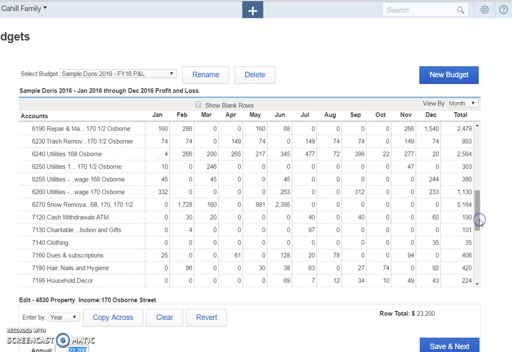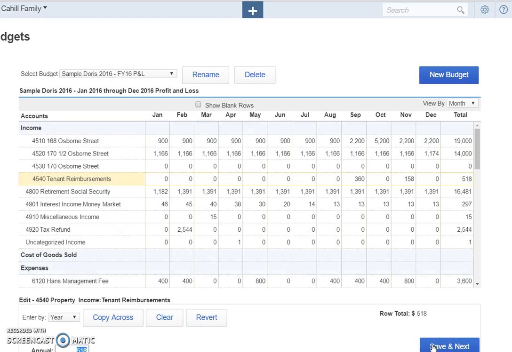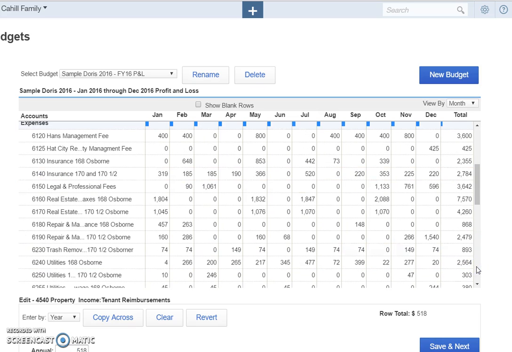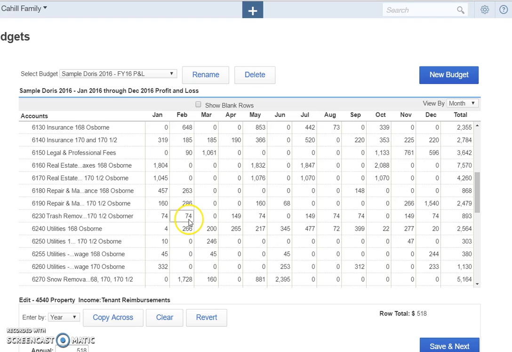So I may go down to my lower portion and begin to edit and budget for my expense accounts as opposed to my revenue accounts. And last year, for instance, I had utilities of $2,500, which was unusual. And this year, I'm going to be passing along those utility costs. So I'm going to enter 0 and Save and Next. So that's going to change my expense amount for that line item. So now my utilities should read differently than what I had before.